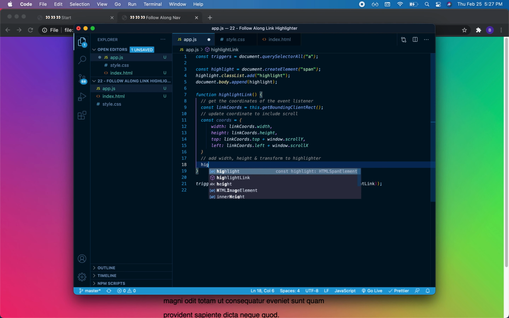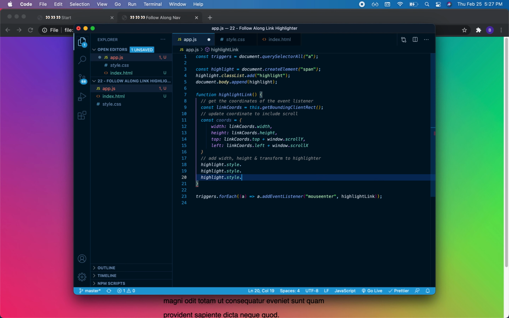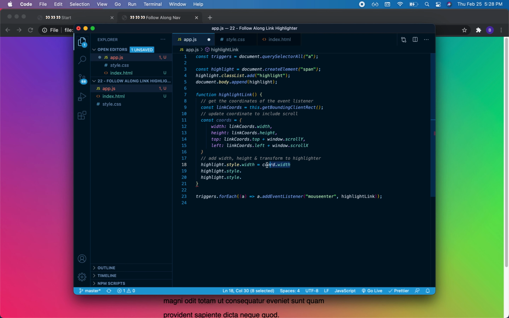So I'll say highlight.style, and I'm going to go ahead and copy and paste that because I'm going to do this 3 more times. The first is going to be the width, and that will simply be coords.width. And let me put this in backticks because I need to add the pixels suffix.